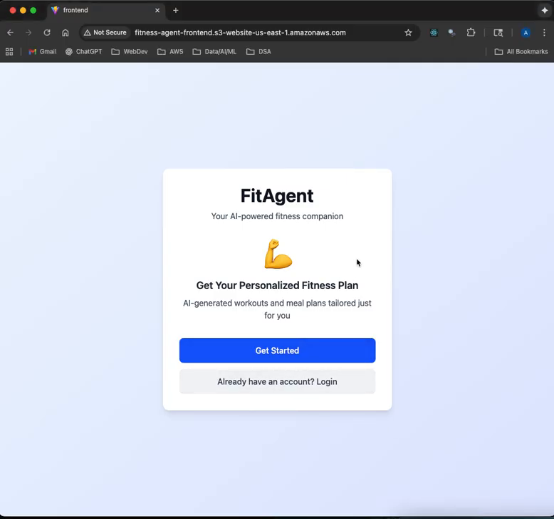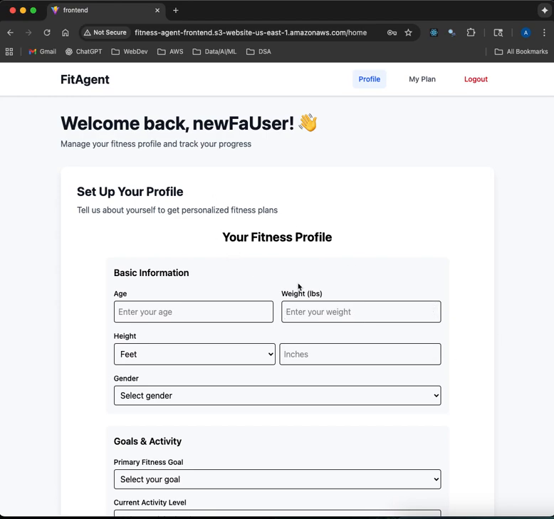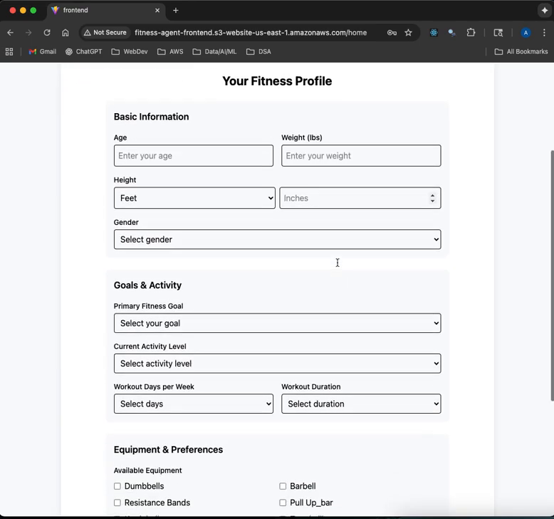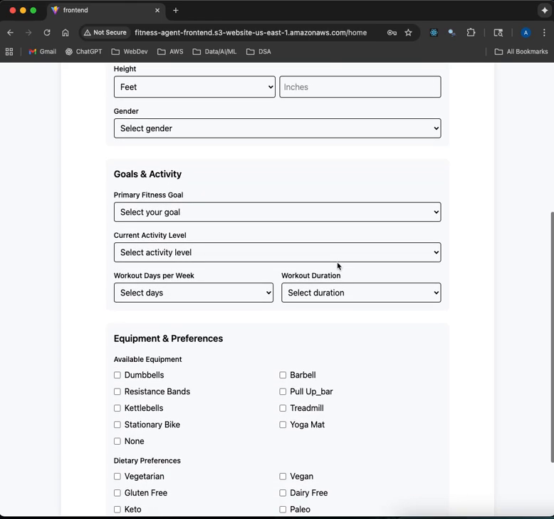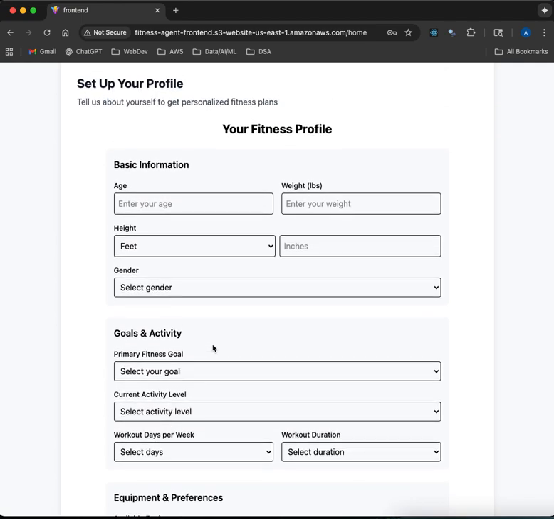So users can register for a profile. Here the user can input their information such as their age, weight, height, gender, their goals and activities, as well as equipment and dietary preferences. All of this information will be used by the agent to generate a personalized plan that tailors to the user's specific needs and conditions.